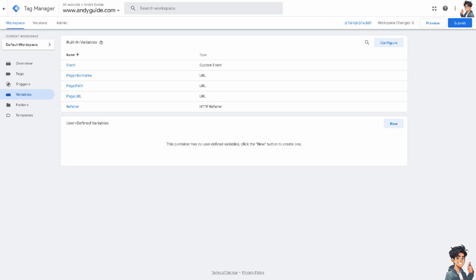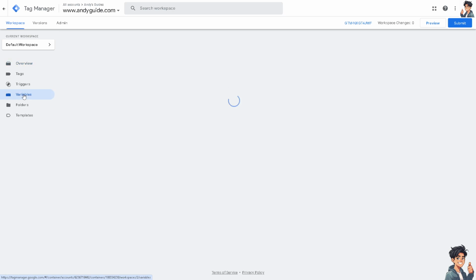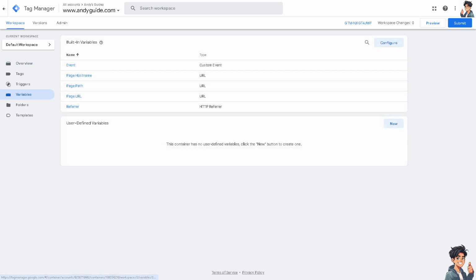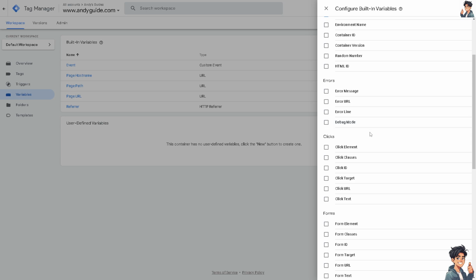Now, we need to set up event tracking. The first thing that we are going to do once we are here is go to, I believe it's going to be, variables. Once you are on the variables, the next thing you need to do is click on configure. Just wait for it to load a little bit. Now, I need you to hover to where it says clicks.